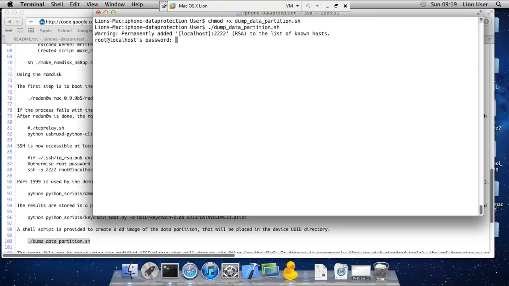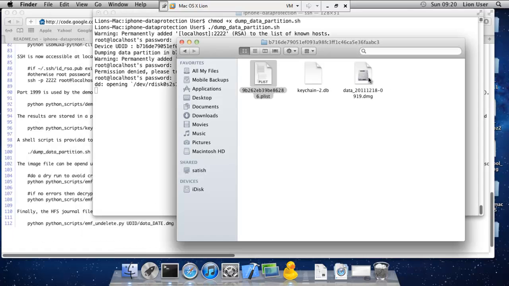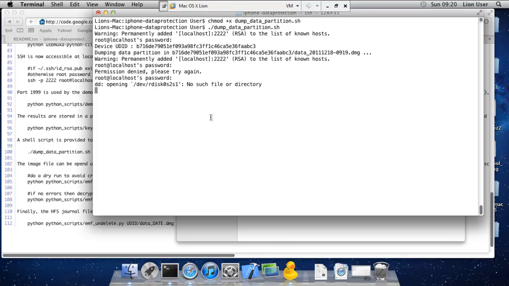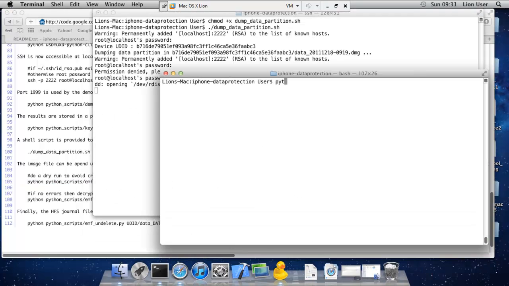Meanwhile, we can start decrypting the files on the fly. In the file system, every file is encrypted with a unique key. So in order to view the files, we have to decrypt them. We can use the EMF decryptor Python code with the no write option just to verify that there are no errors in the decryption process.